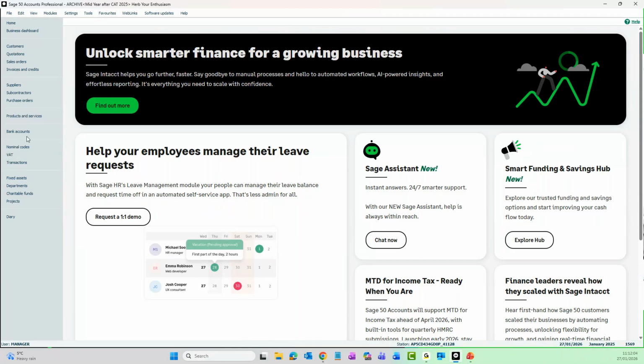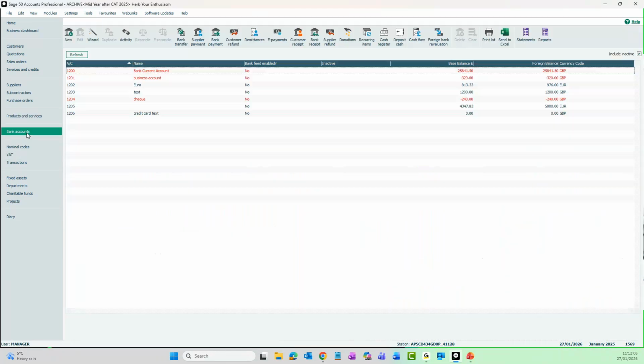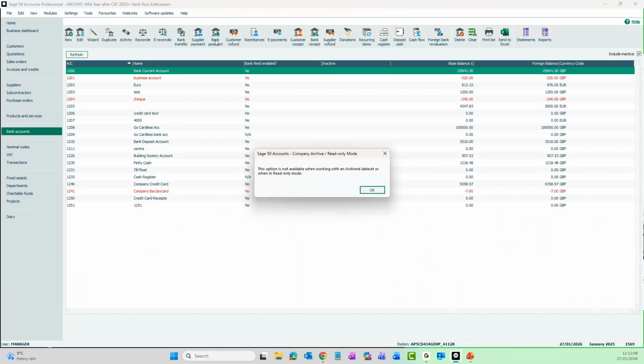So if we just go and have a look in bank accounts, for example, and if I say, right, I'm just going to post a bank payment, you can't. Straight away, it tells you that you're in a company archive, read-only mode, and it tells us the option's not available when working in an archive data set or when it's read-only mode. So it won't let you get any further than that. So you can't actually go and post any transactions in there.